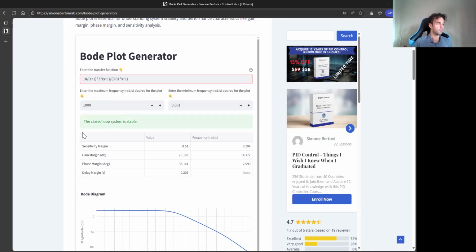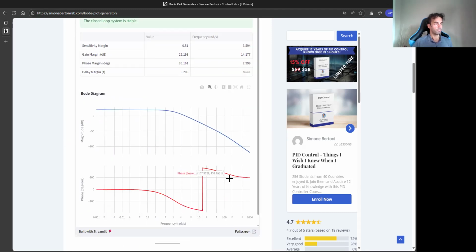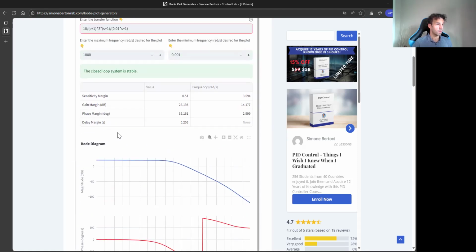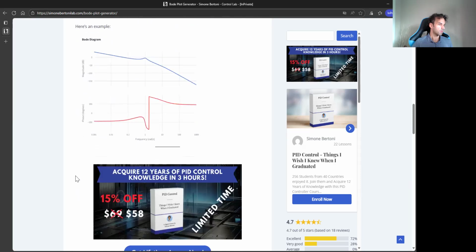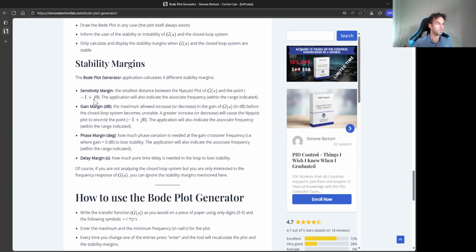Okay, so now the closed loop system is stable. We shifted the phase a bit more to the right, and we are crossing before the phase has gone below minus 180. Now what we have here are the stability gains. Let's take a look at the explanation here. I'll go to the sensitivity margin as last one because it's less known, I think.